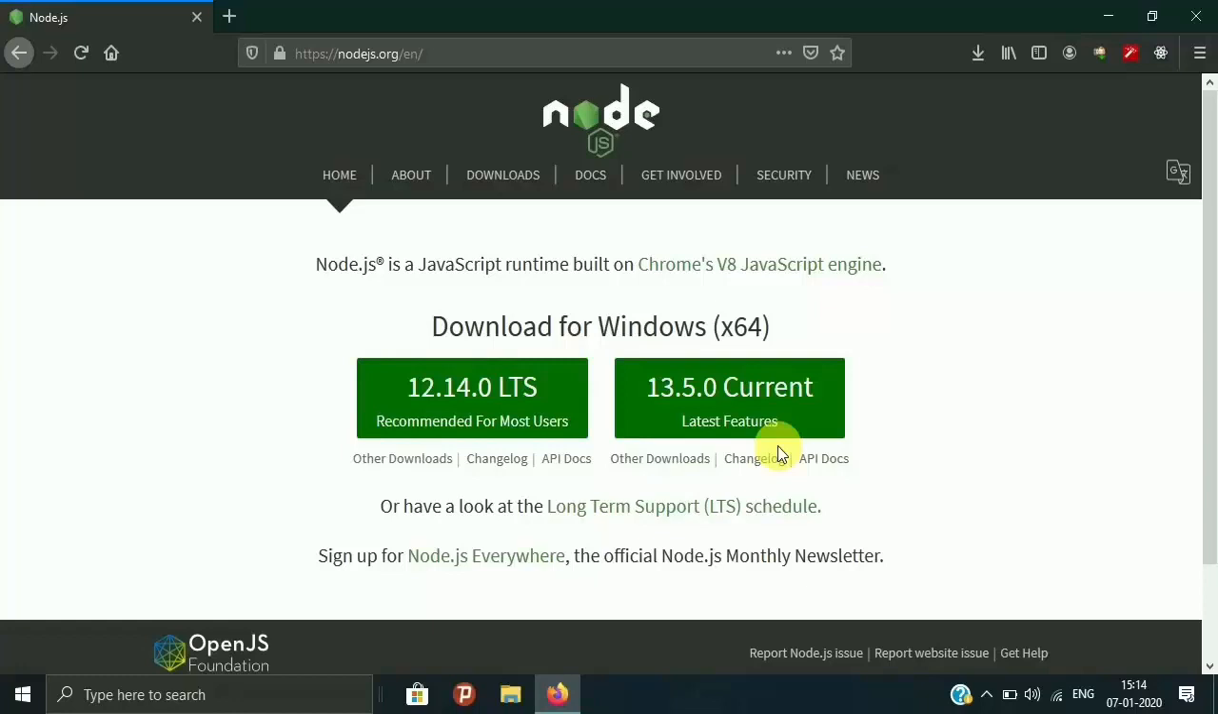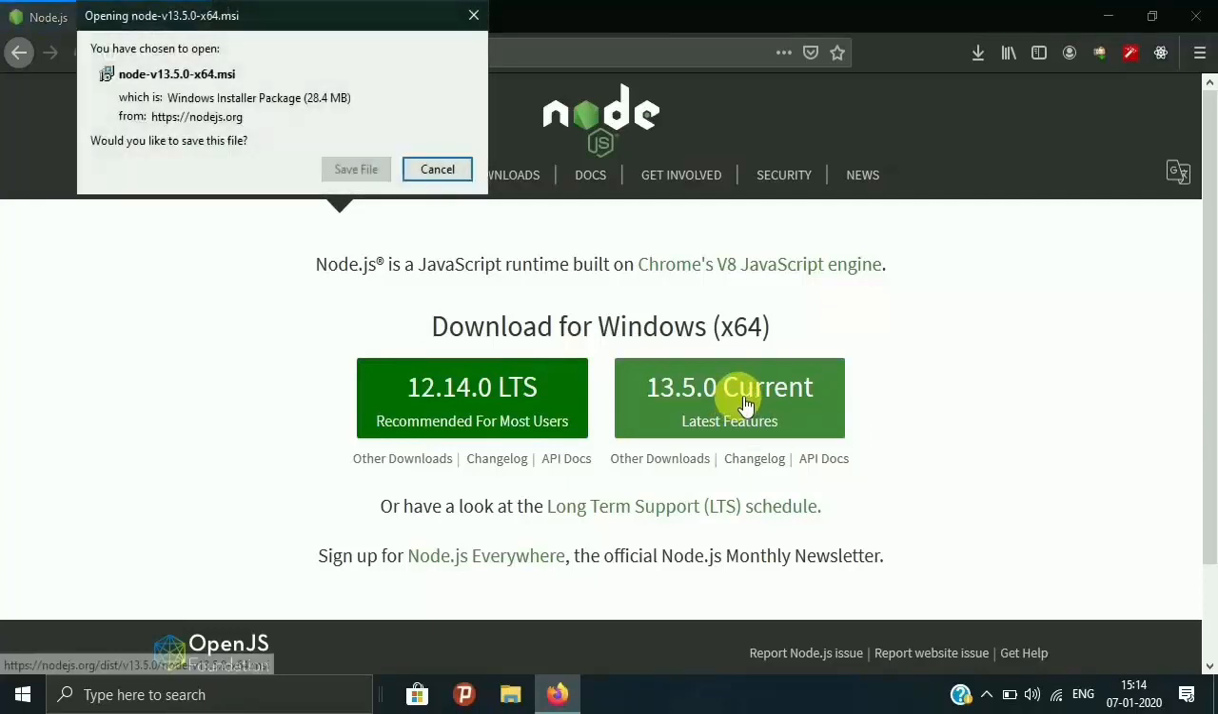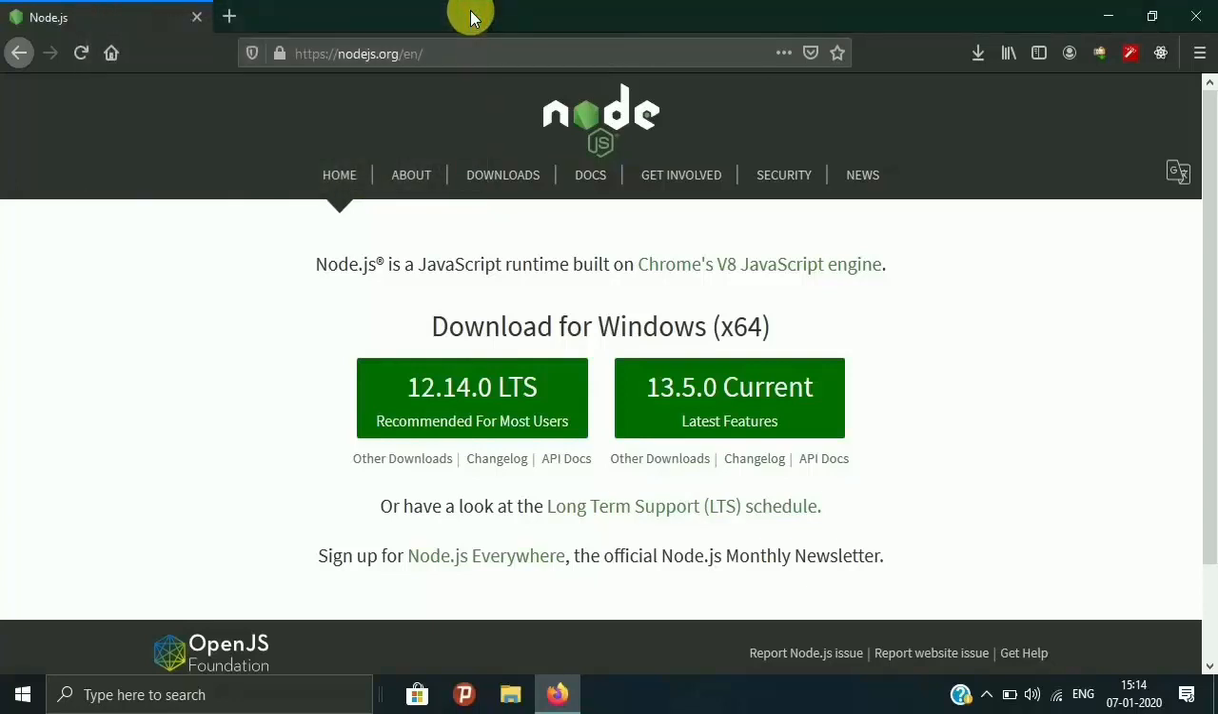So let's get started with installing Node.js onto our computer. We are going to install the latest version, that is 13.5.0. I have already installed it on my computer. You can install it on your computer by clicking the installer and saving the file. The procedure of installation is very easy.